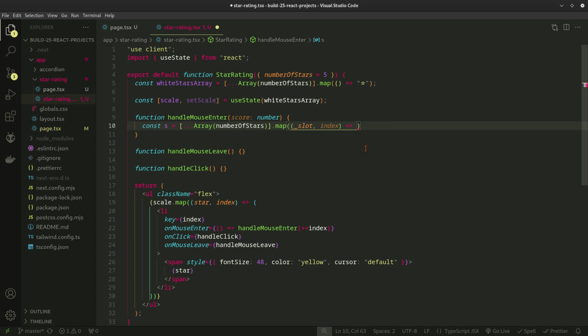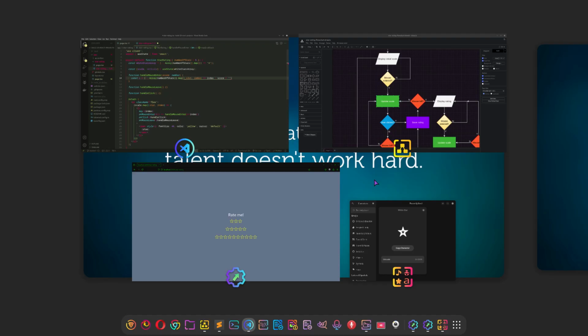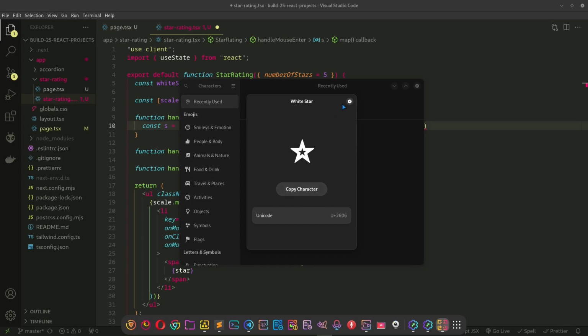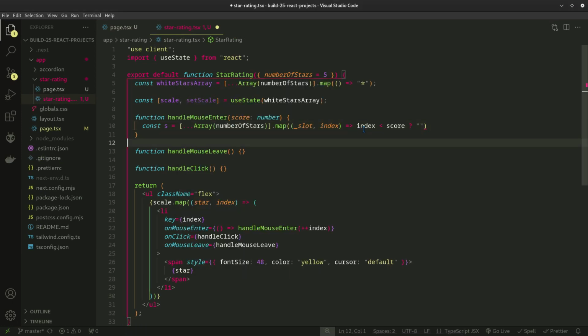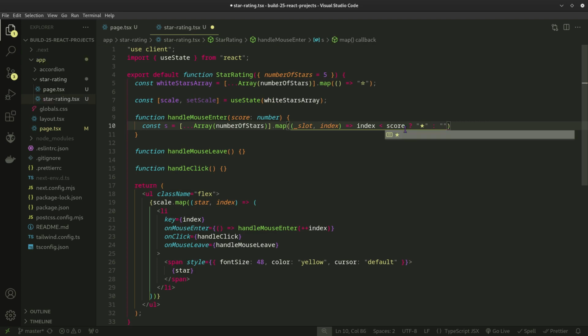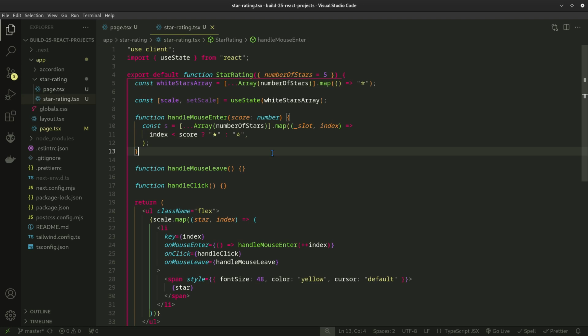And what do we want to do here? We want to loop over this array of empty slots and create a new array where we check the index to see if the index is less than the score, and then we return for this position a black star, and otherwise we push into the array a white star.